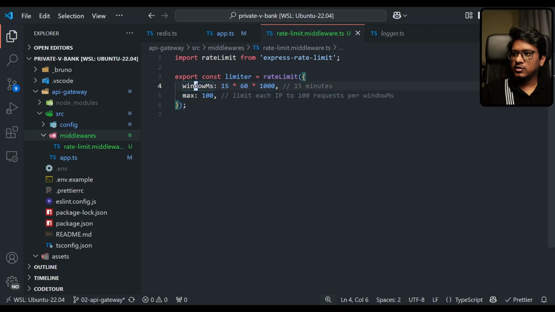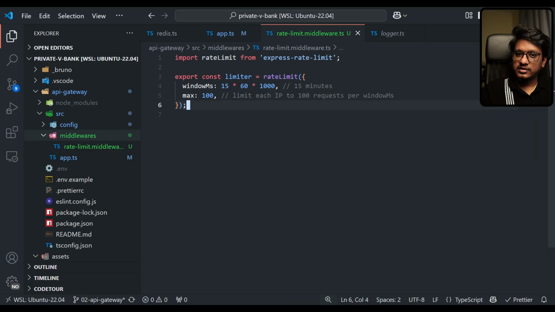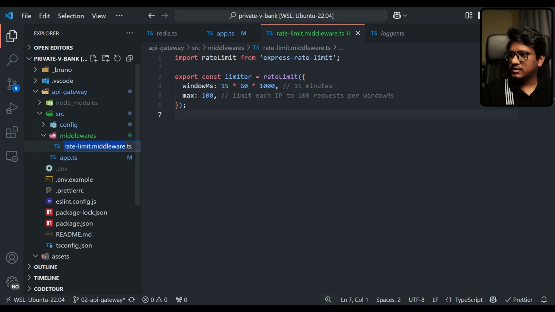That's it. So window milliseconds is in milliseconds, basically 15 minutes, right, into 60 seconds and into 1000. Simple. And the maximum value we have is 100, meaning limit each IP to 100 requests per window in milliseconds. So this rate limit will kick in if the number of requests crosses 100 from a specific IP in a window of 15 minutes. Then it will limit the request. Simple. Let's rename this file to rate limiter, which is better.